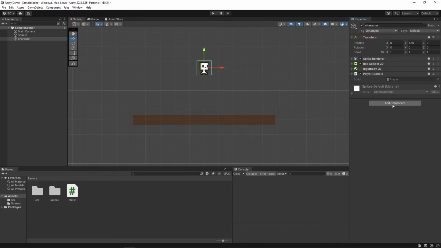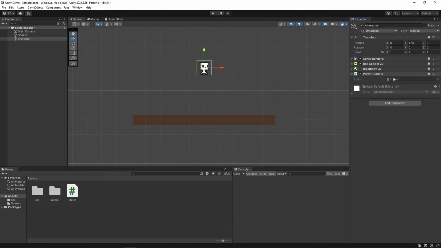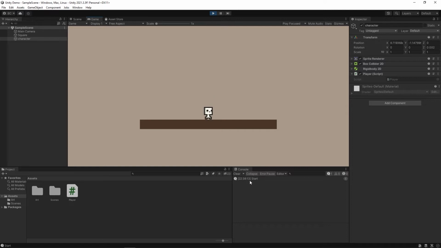If you want to, you can also click add component and type in player, and here's the script that we made. So there's multiple ways of doing this. You can also just drag it directly onto here. And if you've added it twice or something else, right click and click remove component. But once that's done, we have one copy of the player as a component on an object that's in our hierarchy, that's in our scene. So if I click play now, you'll see we get a message down here called start.